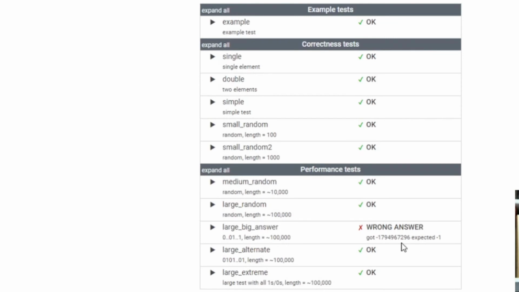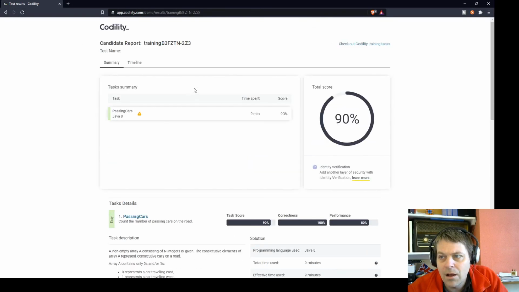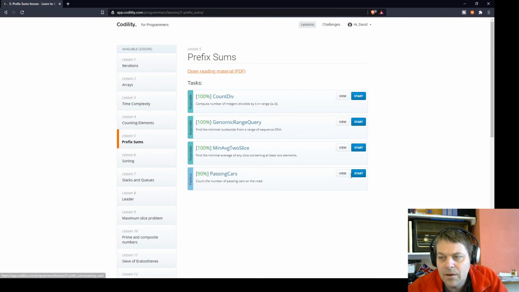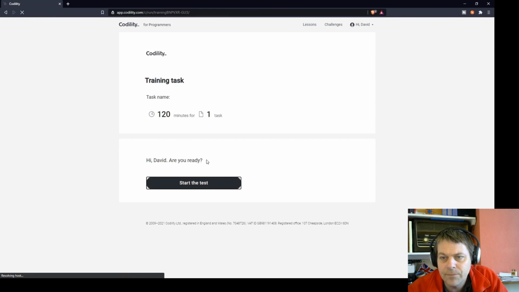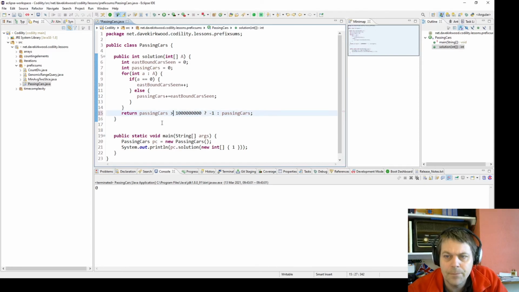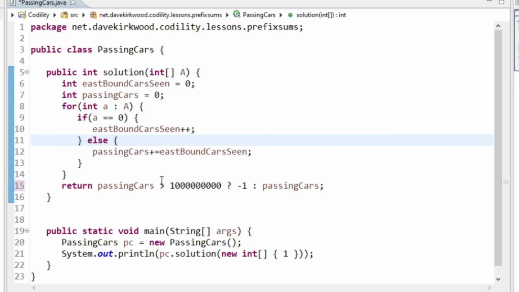Okay, so something's failed. Wrong answer. Large, big answer. Expected -1. Got minus something very big. Okay, I'll just go back to that and look at the description. Okay, I think I've worked out what I've done wrong here, and that is that the integer value is probably overflowing, and that's why we're seeing a minus value.